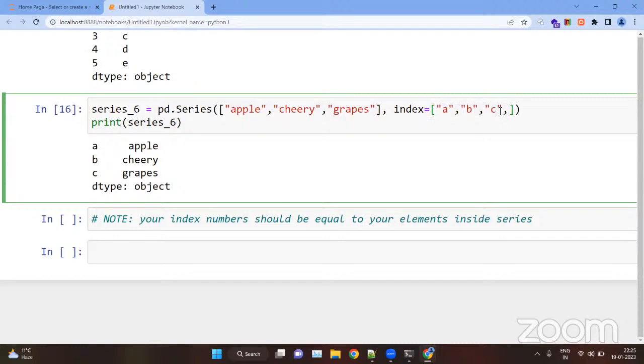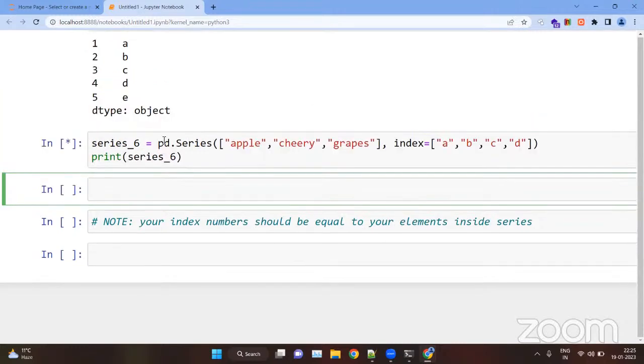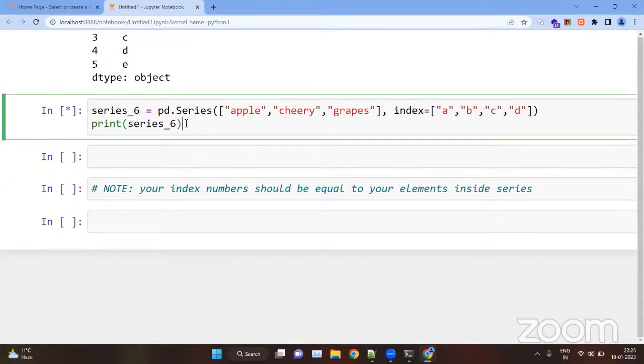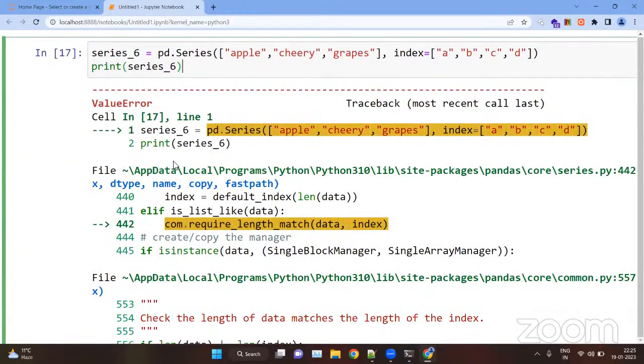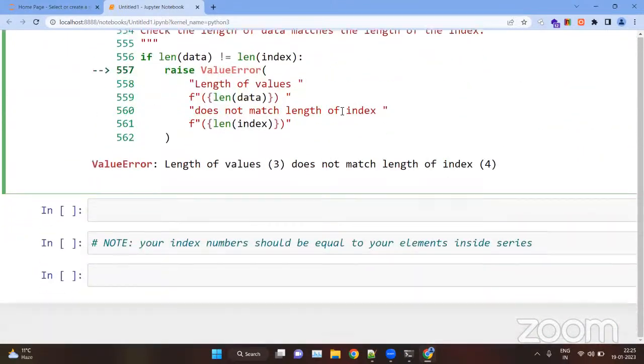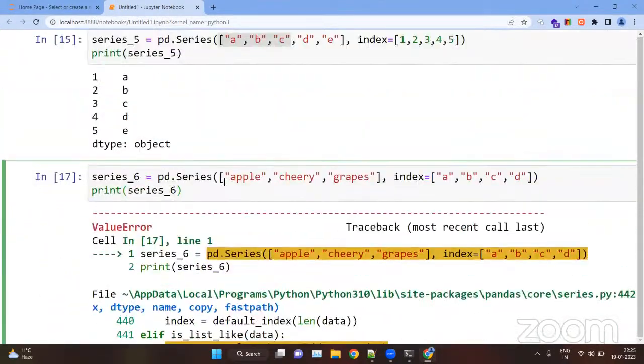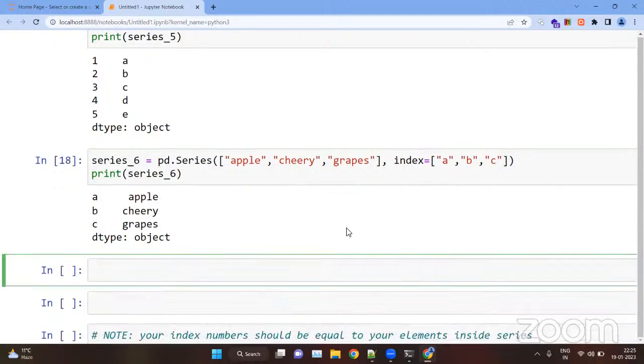Let's say we also add D. Then we have three elements and four index labels, so this will throw an error, a length error. So make sure your elements are equal to your index.